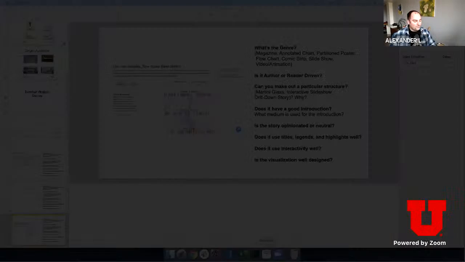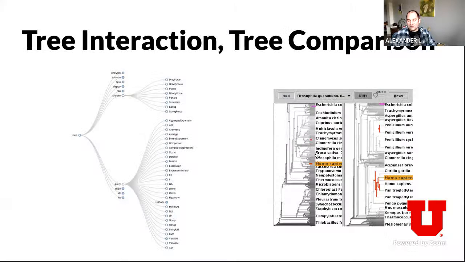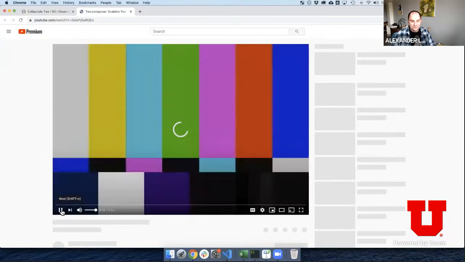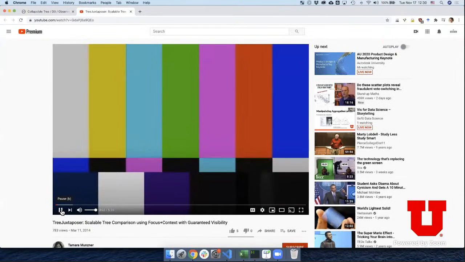One thing that you can also do, if you have to compare a lot of trees, is that there are special techniques to visualize that. So I'll show a brief section from this video here.